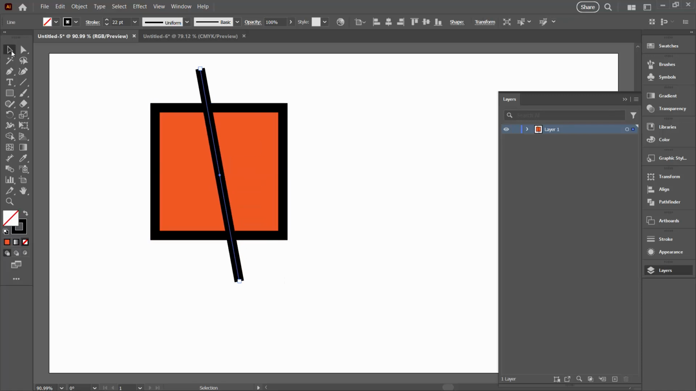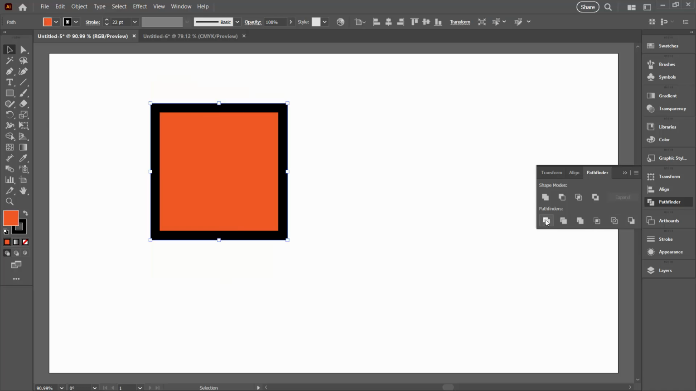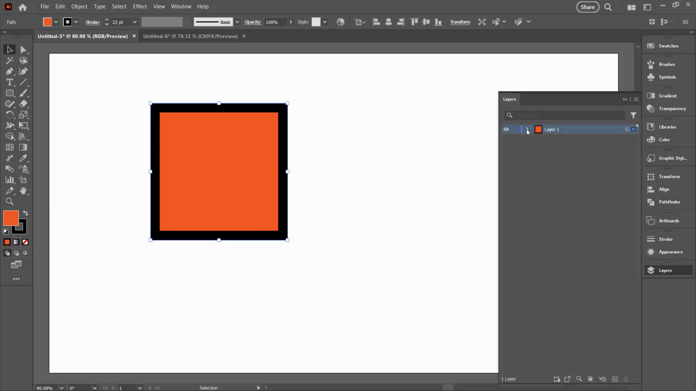So again, I'm just drawing a line over the top. I'm selecting everything here. I'm going to Pathfinder and click on divide, and you can see it's not working. What's happened is a line has disappeared, but nothing has been divided. It's exactly the same as it was. Now we can get around this.